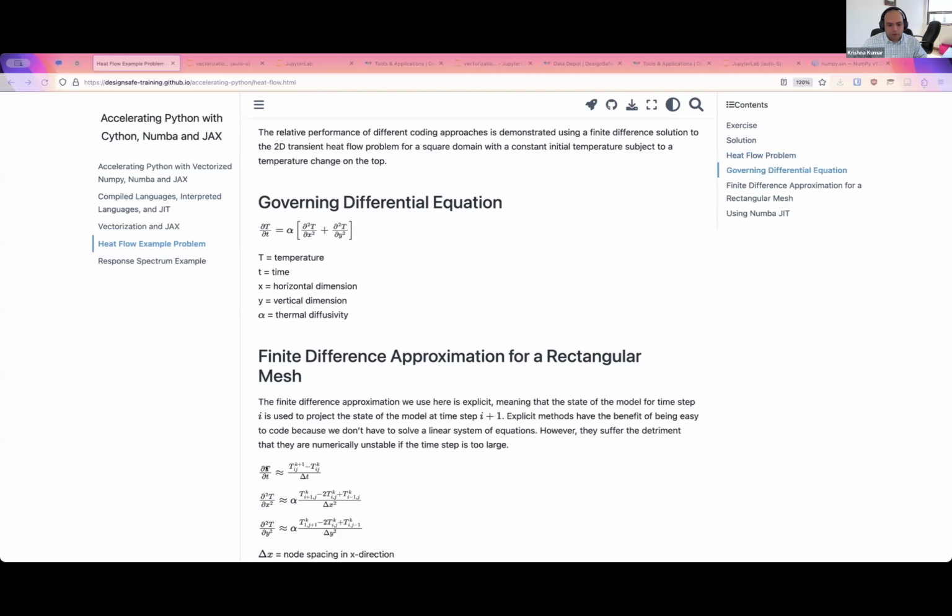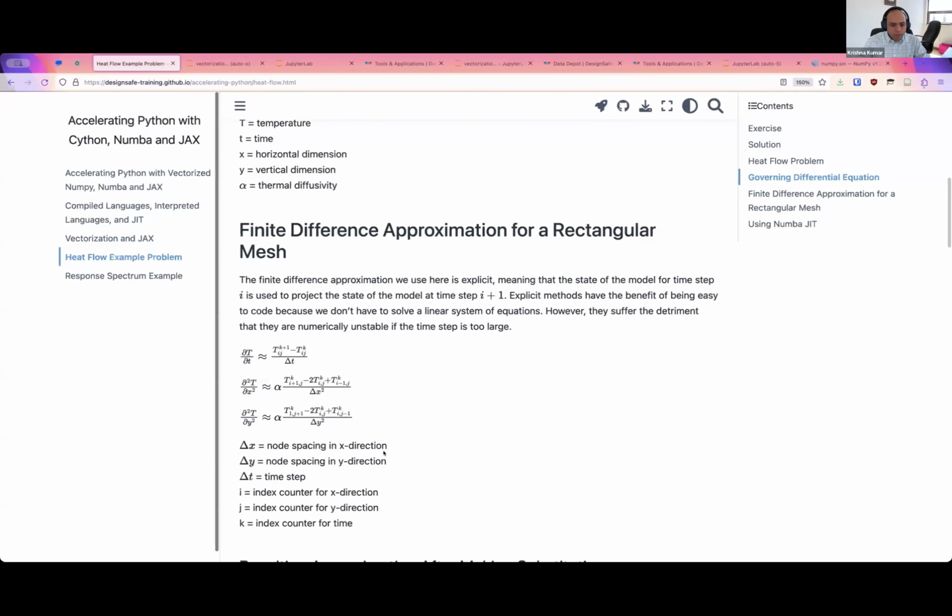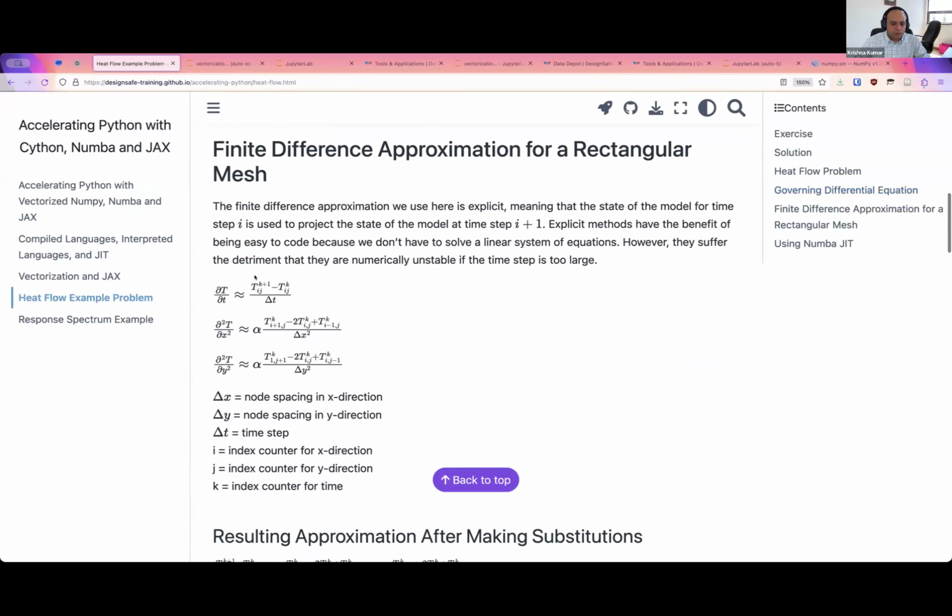This is a first order finite difference. So you're basically saying temperature at time step k plus 1. Here we're doing finite difference, where time step k is the current time step and k plus 1 is the next time step. So you're looking at the temperature gradient over a time increment delta t. You do the same for the second derivative with respect to space, in x and y.